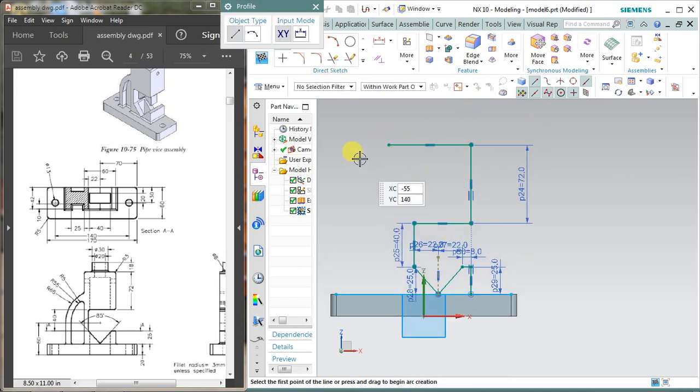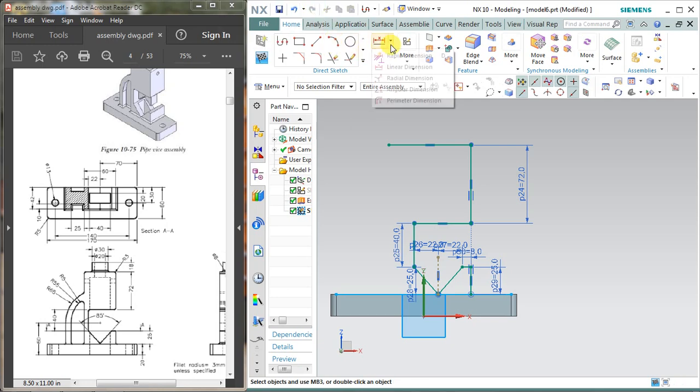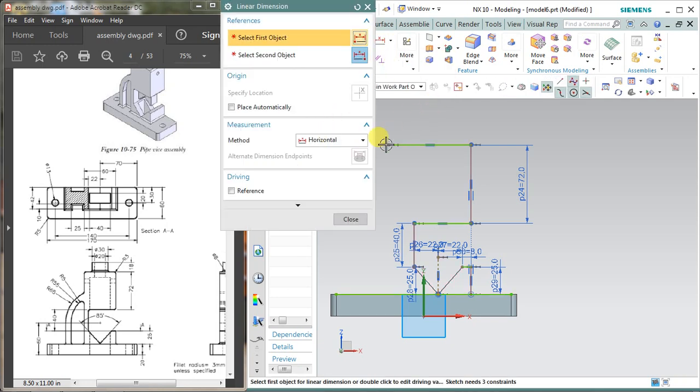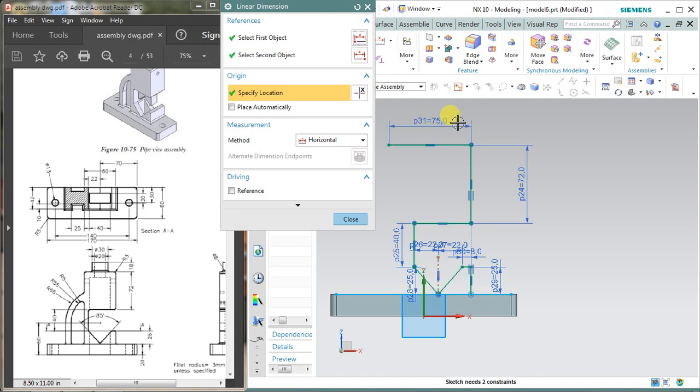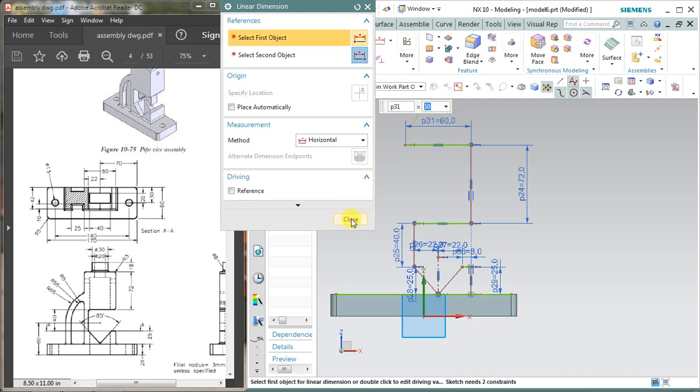Select the point and draw a horizontal line. Again select linear dimension, horizontal, from this point to this point, and it is about 60. Close.